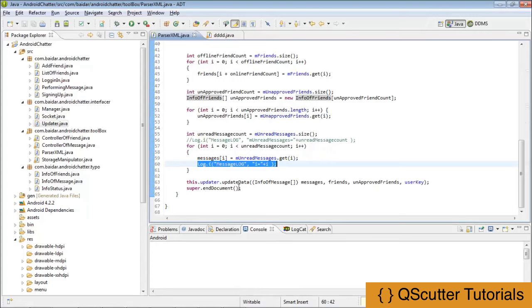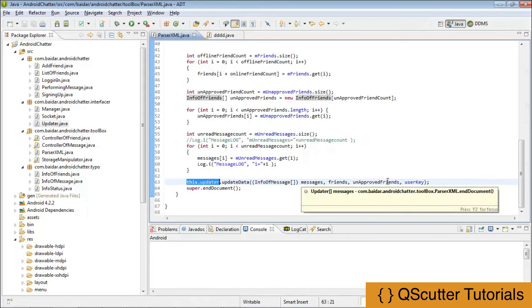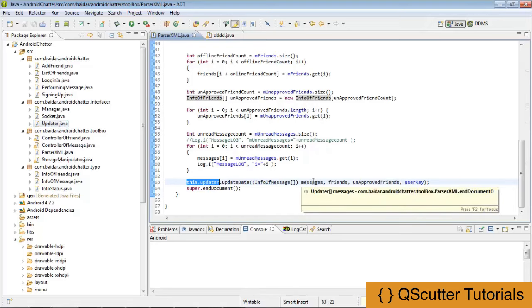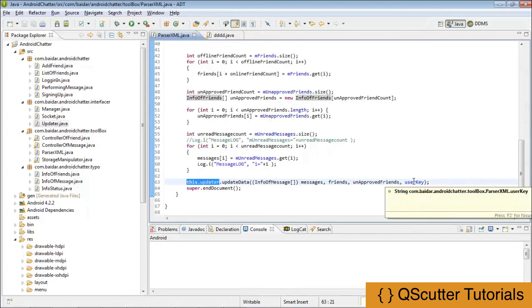And the last thing I did is update the updated method inside the updateData method. I provided the messages, friends, unapproved friends, and user key all to the updater class, so that the updater class would update how many unread messages we have, how many offline or online friends we have, and how many unapproved, and plus we're going to be matching it with the user key. So this will help us to handle the data of the offline and online messages.